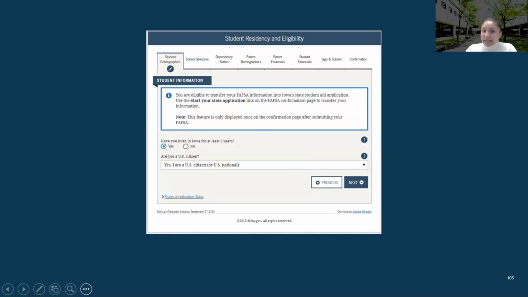The following are questions regarding your residency in the state that you live in, as well as your citizenship. The first question that they ask is, have you lived in Illinois for at least 5 years? Our example says Iowa, but students who are living in Illinois will see, have you lived in Illinois for at least 5 years? So you want to make sure to answer that yes or no.